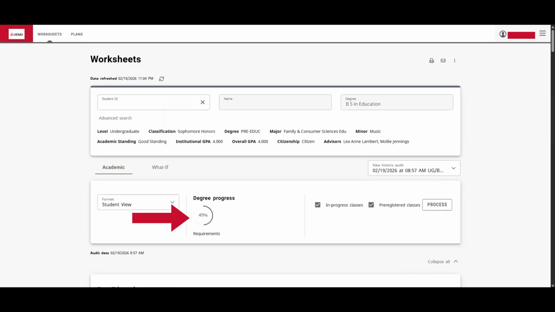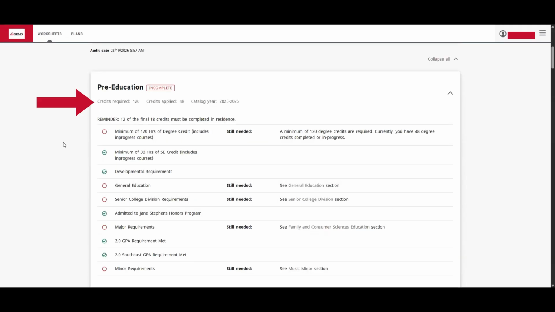DegreeWorks features a degree progress circle. However, this is not always accurate, and we do not recommend that you utilize it to base your time here at SEMO. It takes a minimum of 120 credit hours to earn a bachelor's degree at SEMO. This section also breaks down that you will need general education, senior college level division, and your major and minor specific courses.